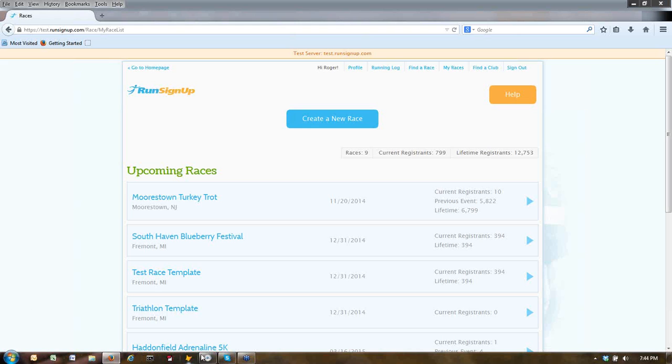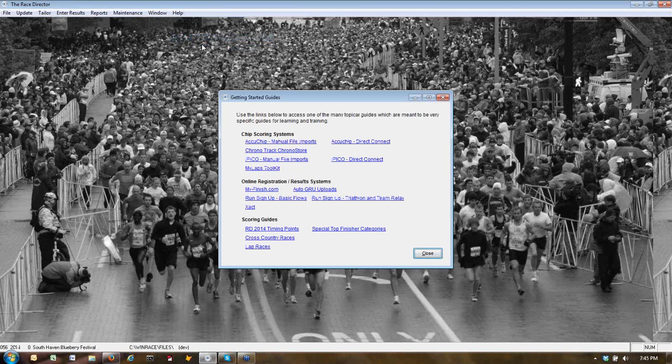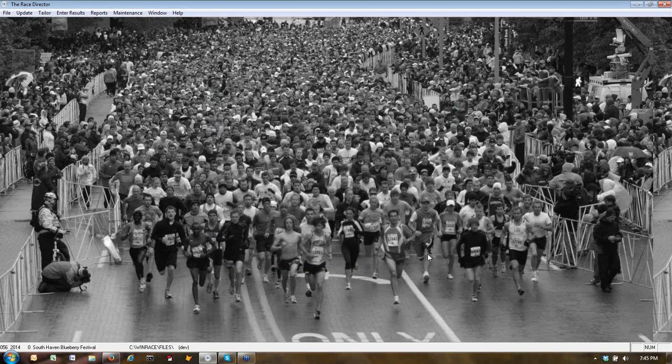One other thing that you may want to take note of: on the Help menu, there are some getting started guides, and there are two of them related to the RunSignup flow. These PDF documents go into quite a bit more detail on some of the RunSignup features than you'll actually see in this presentation. So that's another good source of learning about the Race Director and RunSignup flows.